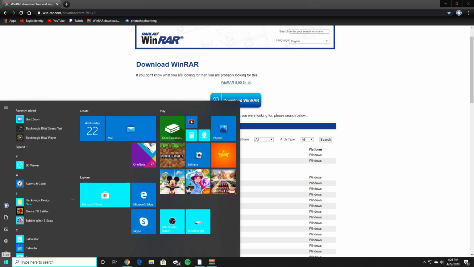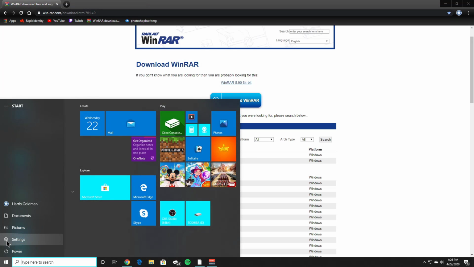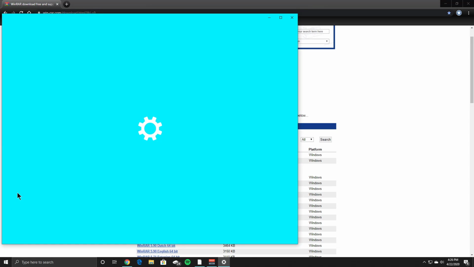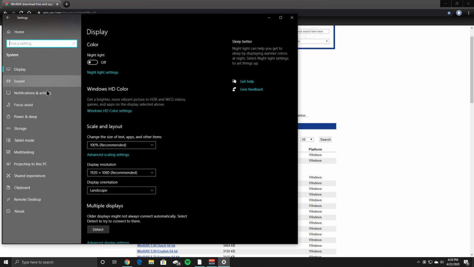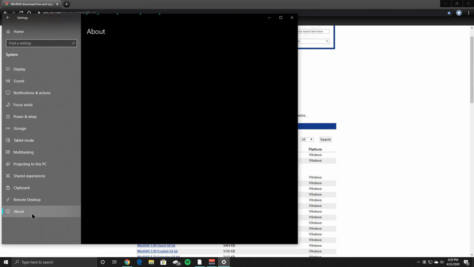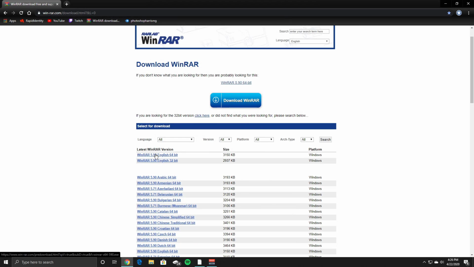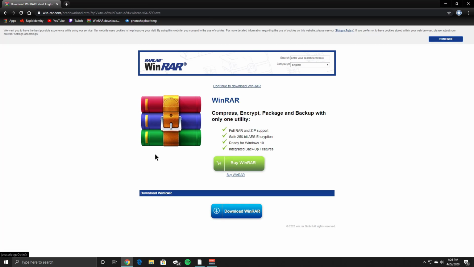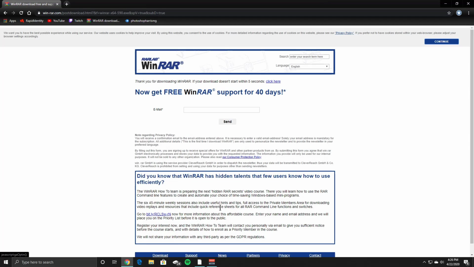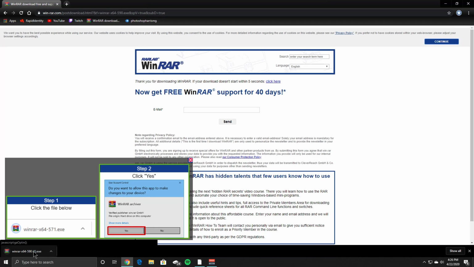To check which one you have on your computer, you go to Settings, System, About, and right here it will show you I have a 64-bit, so I will close out of this and get the English 64-bit. Download, and the download should start right here.